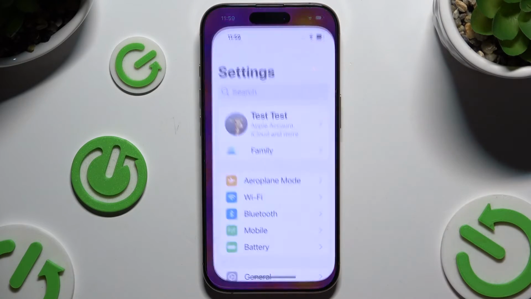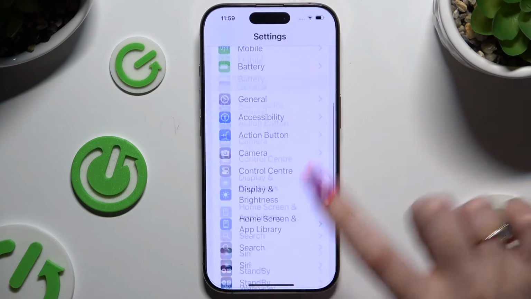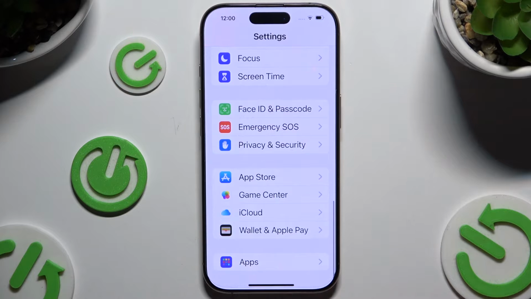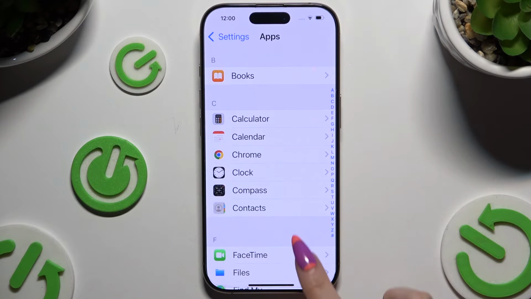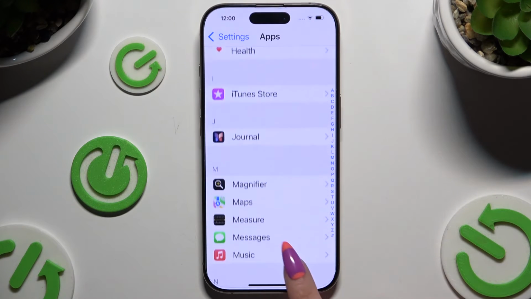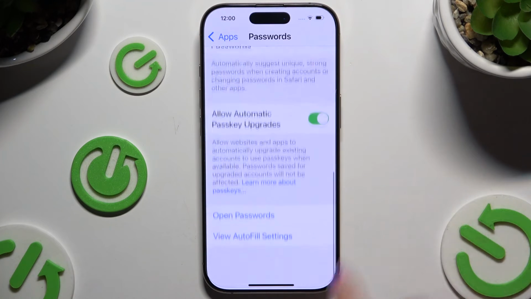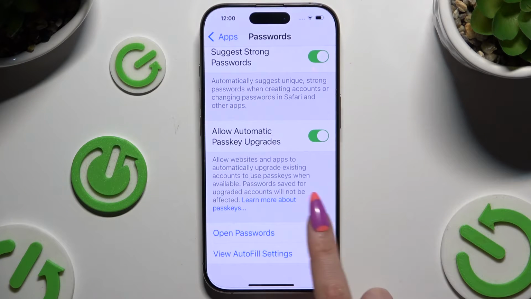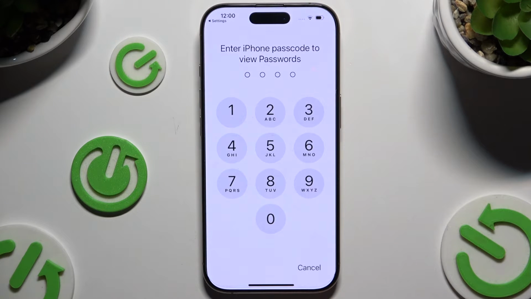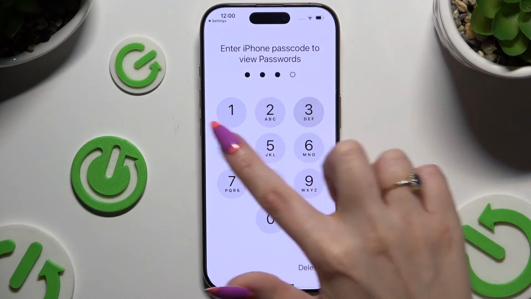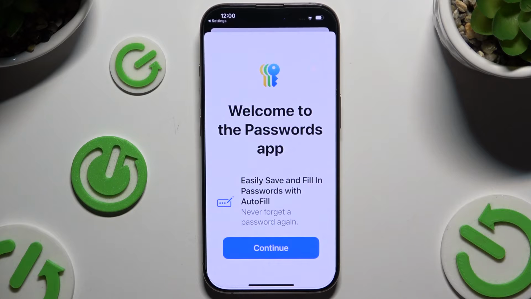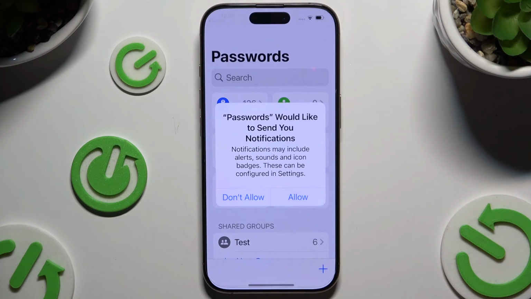Begin by going into Settings and scrolling all the way down to tap on Apps. Then select Passwords over here. Scroll all the way down to tap on Open Passwords, and after entering your passcode, click plus at the bottom right corner.